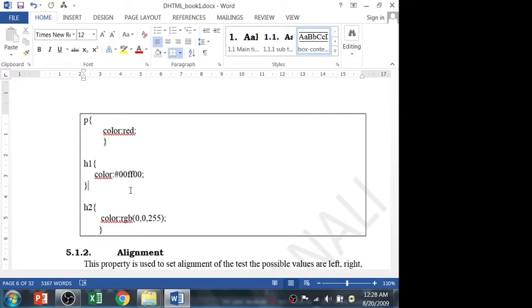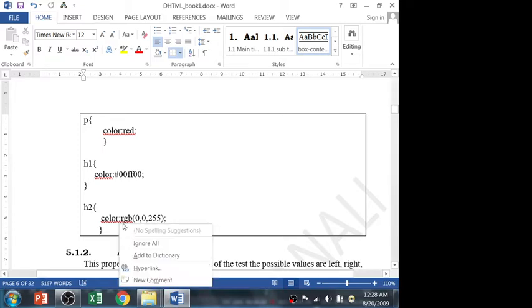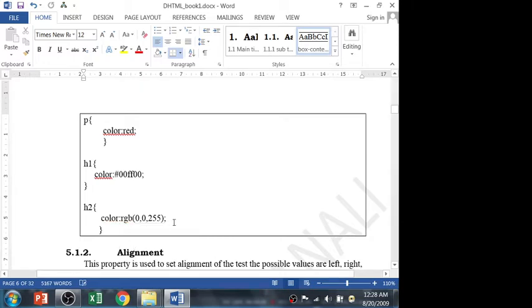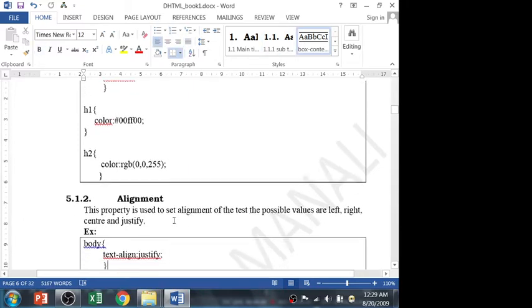The third way is the RGB value. The way to write it is color colon rgb, and in the round brackets you give the values. RGB values range from 0 to 255, so a total of 256 shades of red, 256 shades of green and 256 shades of blue. That is how you can set the color of the text.